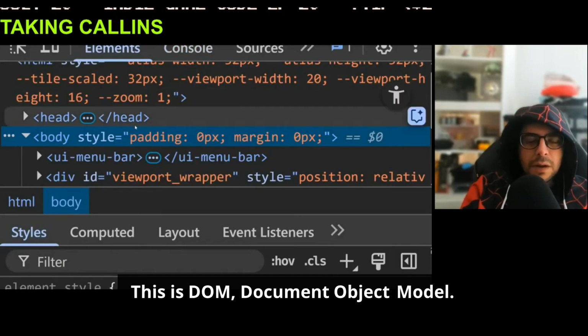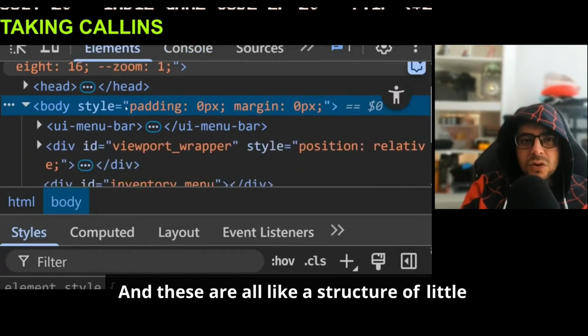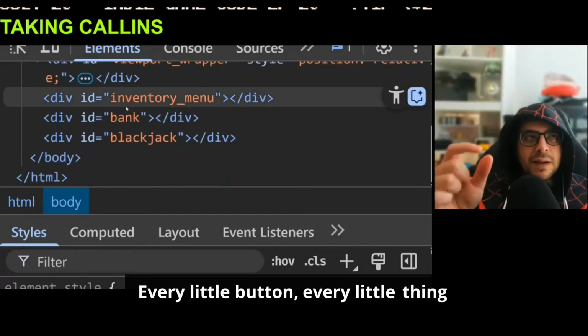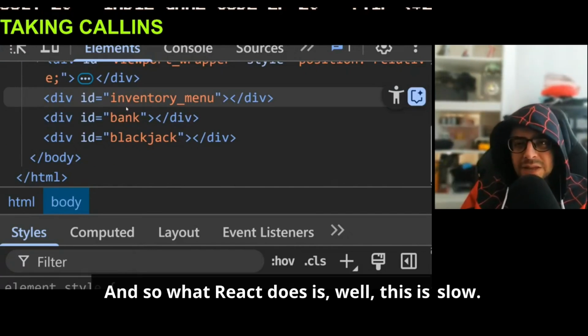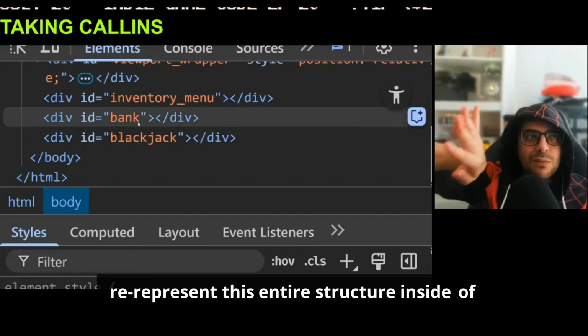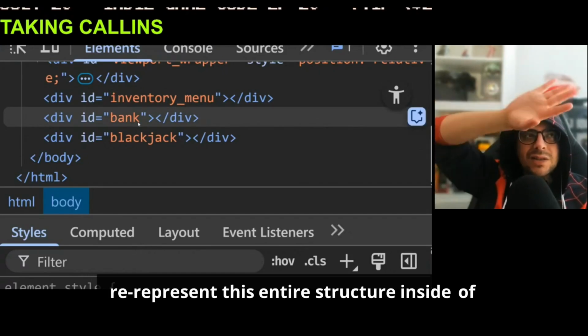This is the DOM, Document Object Model. And these are all like a structure of little elements in your website. Every little button, every little thing becomes one of these elements. And so what React does is, well, this is slow. So what I'm going to do is re-represent this entire structure inside of a memory space.